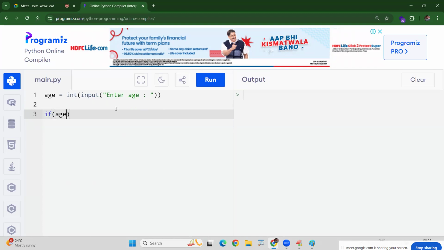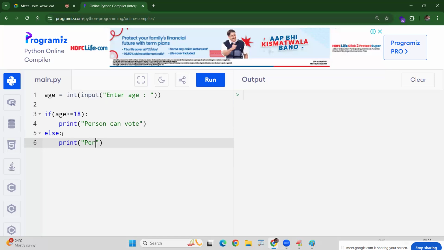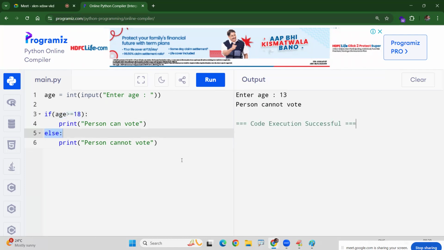If the age is greater than or equal to 18, look at this column, the tab space is required. Print, the person can vote. Else, again you need to start from the beginning. Don't write else here. Else, print the person cannot vote. So based on the age, if they have given 13, suppose, the condition is false, it will go to the else block and directly print the person cannot vote.